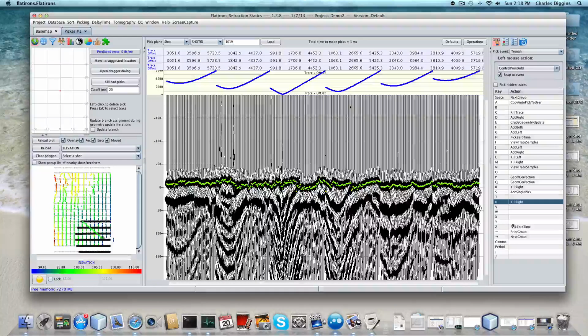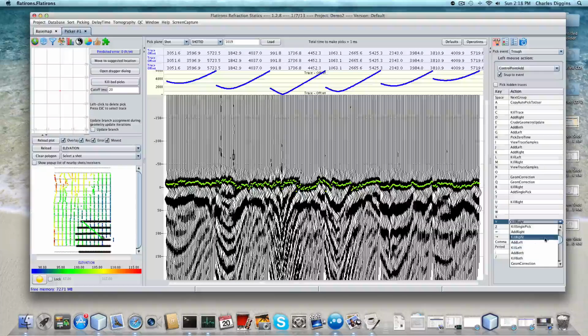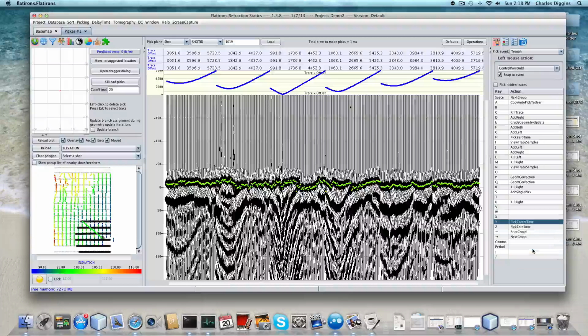Now there's one related option. If I right-click here, let me see if I can find it here. Pick cursor time. And I'm going to program that to letter Y. And pick cursor time is wherever the cursor is, it's going to find the closest event to that.